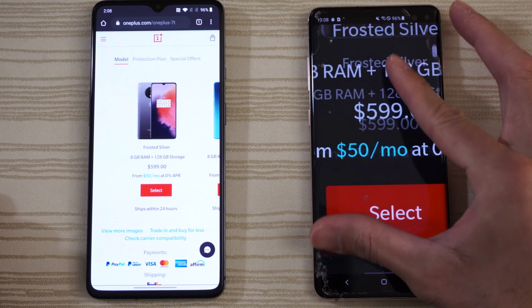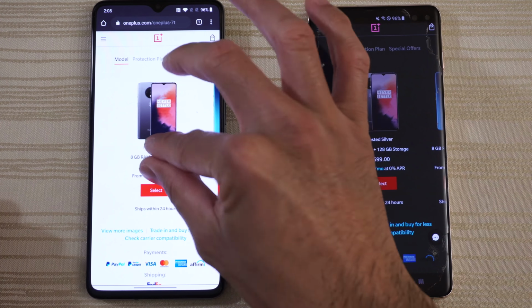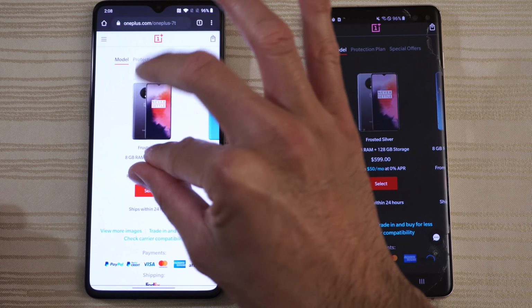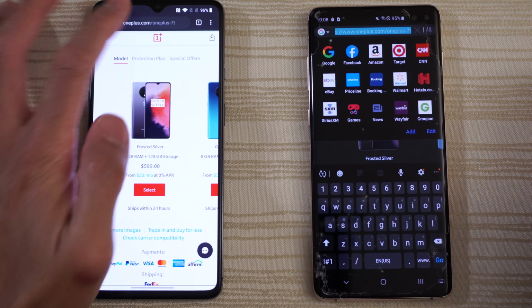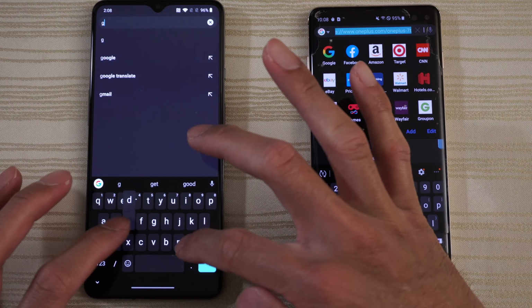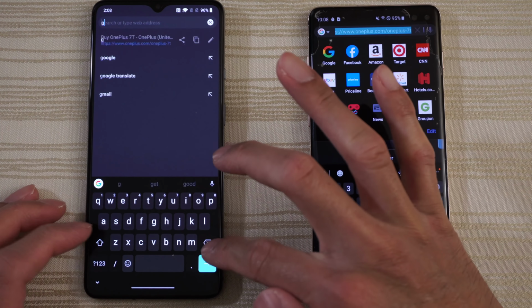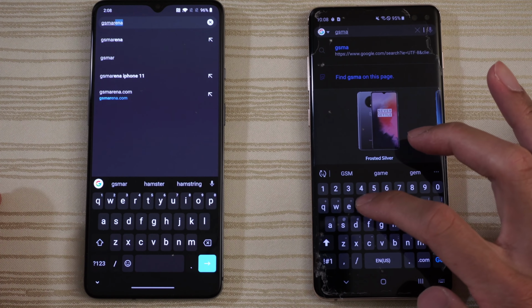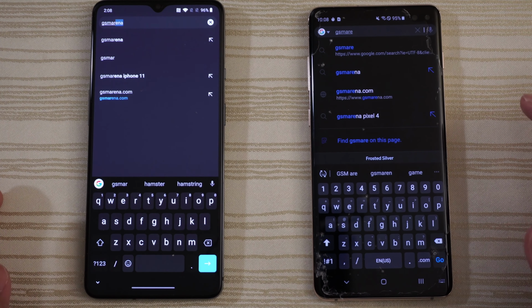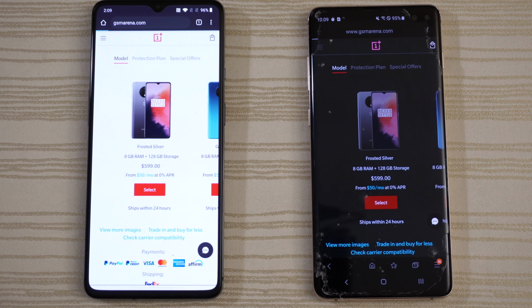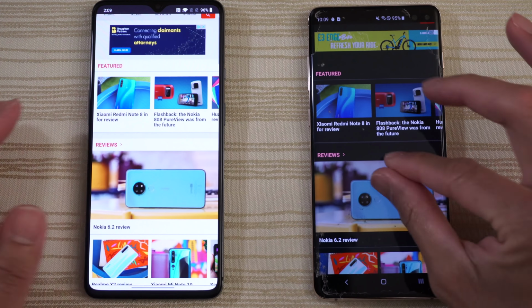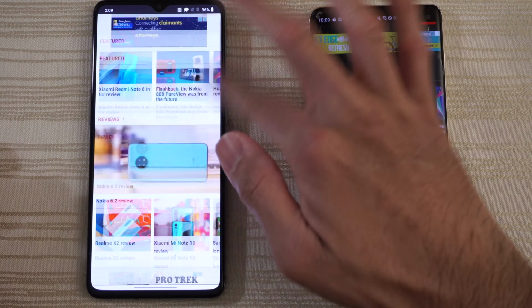Pinch to zoom. Pretty good on the S10 Plus, and I can't do it on OnePlus. Well, that's kind of annoying. Let's go to GSM Arena. We'll check this one. Looking at the progress bar, let's see. Oh, very close. And again, I can't pinch to zoom.